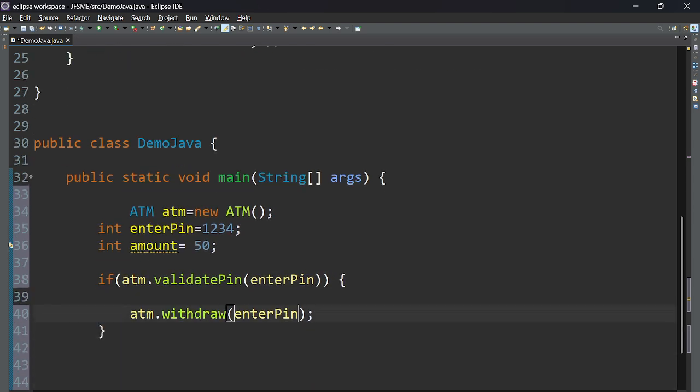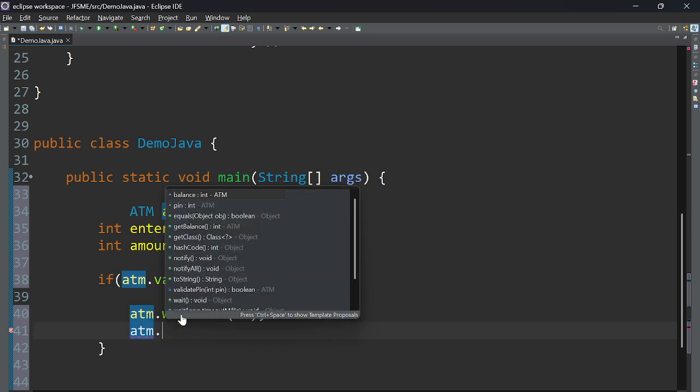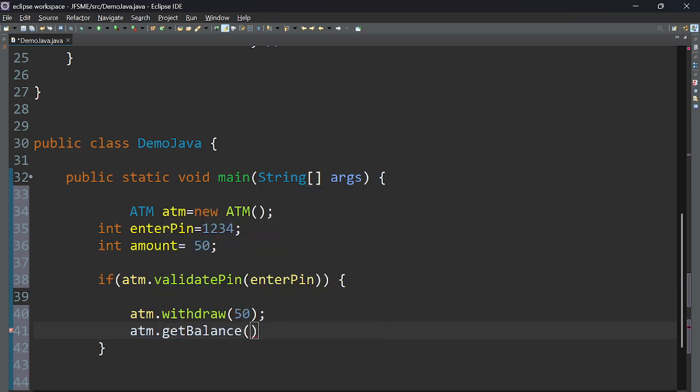Withdraw what? Withdraw 50 here. And after performing a withdrawal, just show the balance to the user. So I'll do ATM.getBalance, and I'll just print this: System.out.println(ATM.getBalance). So print that balance. Before this withdrawal I could also show the balance, but for now let's remove that and first just see the functionality.